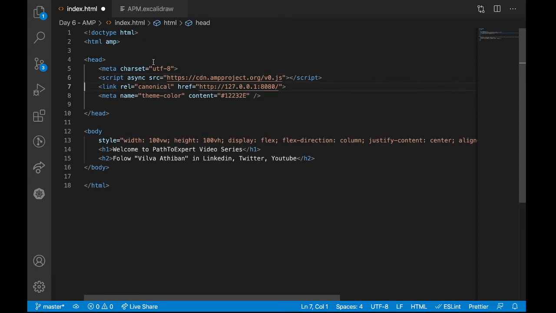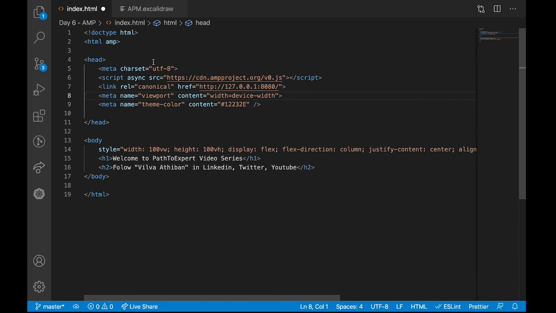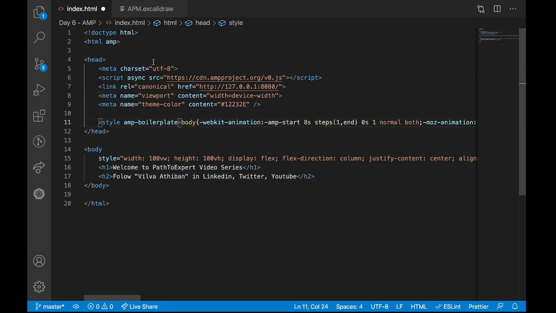Next is the link, which is the canonical link. Here I am running it in localhost, so I am referring to the localhost URL itself. And if you are following my videos, you will know what is canonical. Next is our viewport, which is a good practice for responsive design. Next, this is a boilerplate from AMP. It has some predefined CSS which is required for showing loaders and other stuff until the page is being loaded by AMP. And that's it. Now you are good to go.